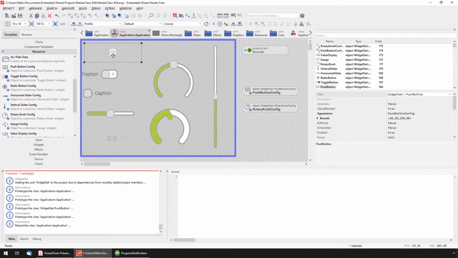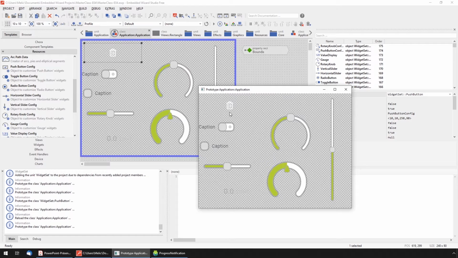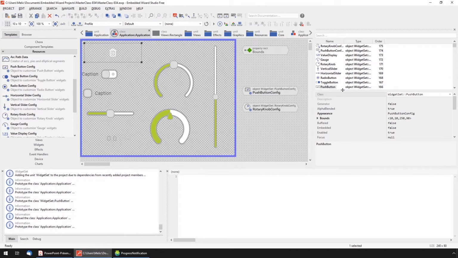I only want to have this icon here. Pressing the play button now starts a prototyper, and when I press that button, you see that it changes depending on my state. So, a very easy one, and this can now be done for all the different kinds of widgets.